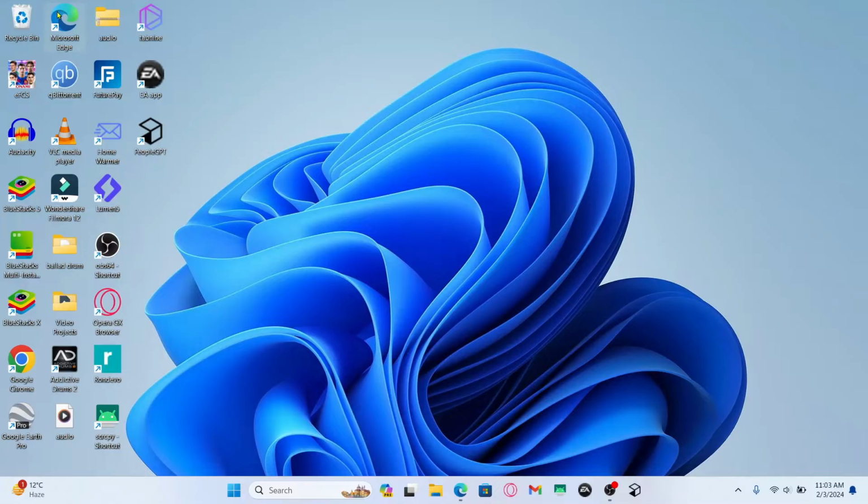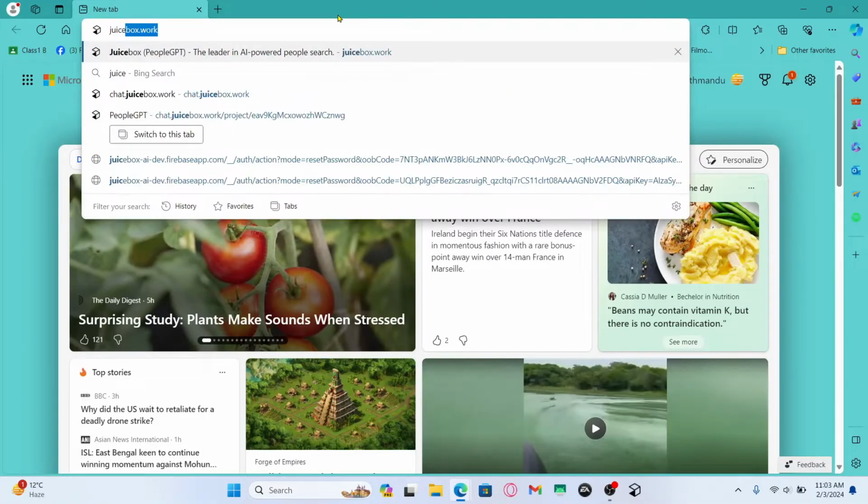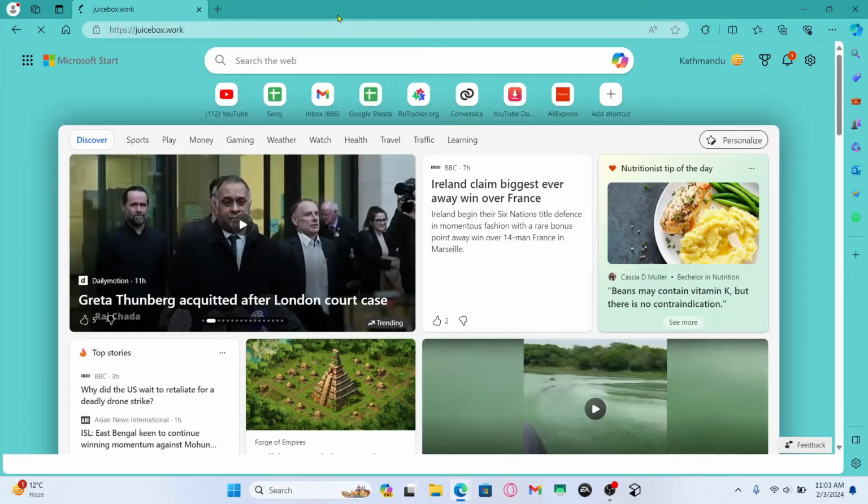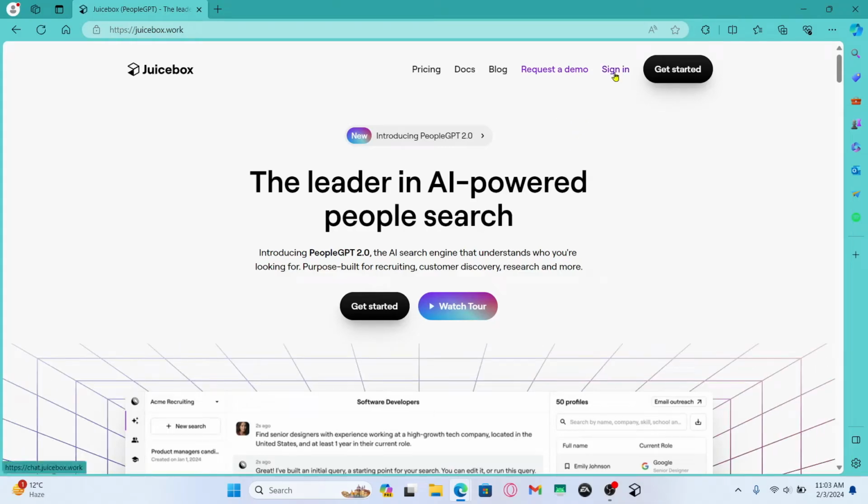First of all, open up your web browser and then in the address bar type in juicebox.work and press enter. Now if you click on the sign in button at the top right corner and proceed with logging into your account, you will find that there is no option from within to delete your account.